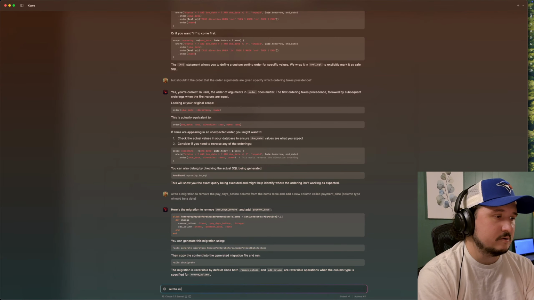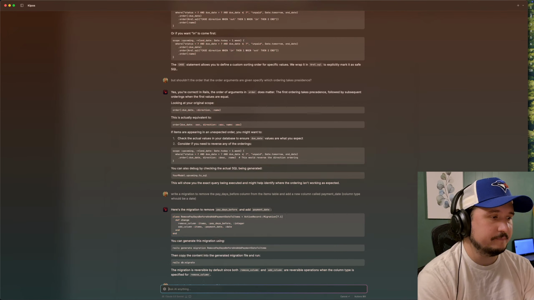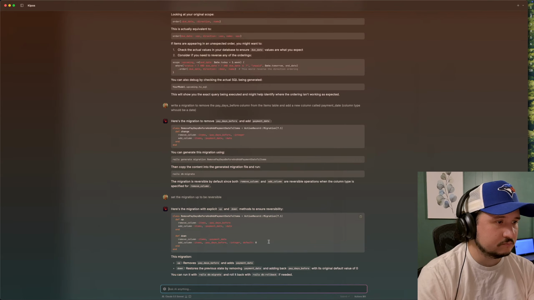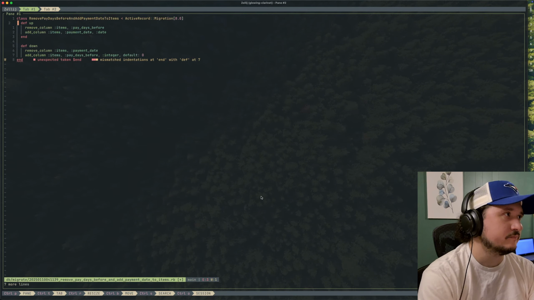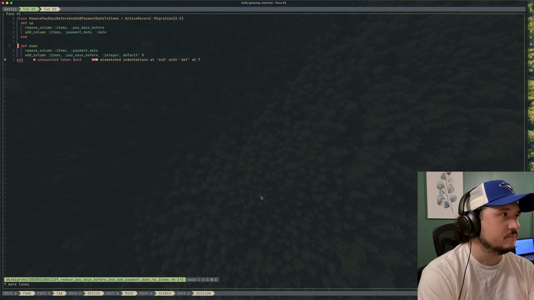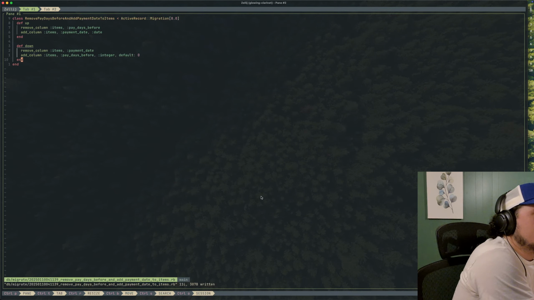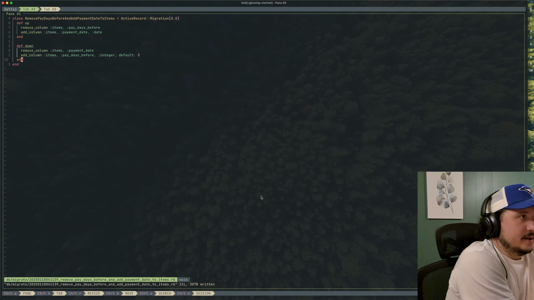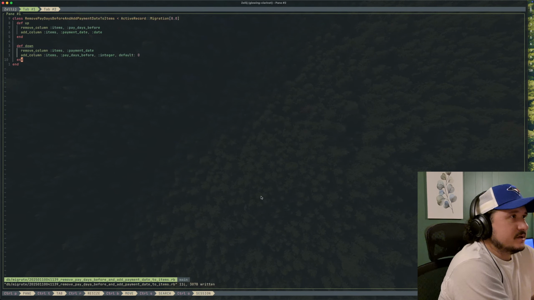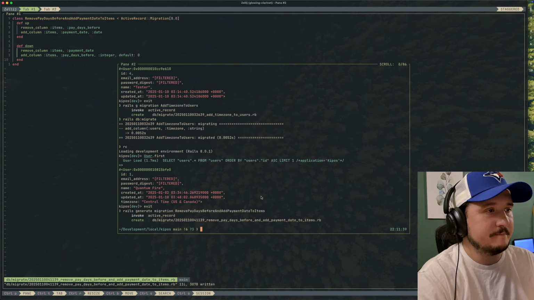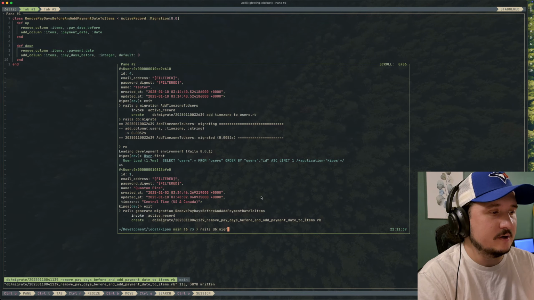Set the migration up to be reversible. Okay. All right, so we're removing the column pay days before, and we're adding the column payment date. It's a date, yeah, good. Okay, now rails db:migrate.